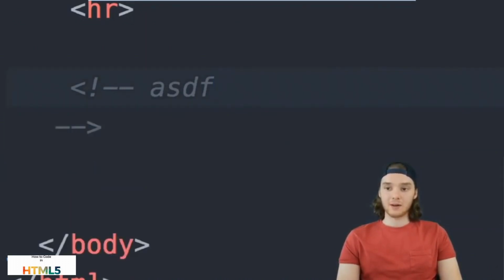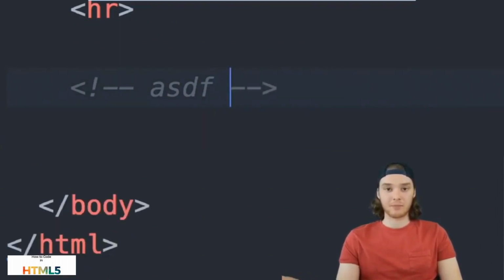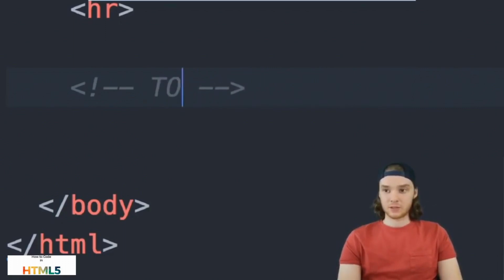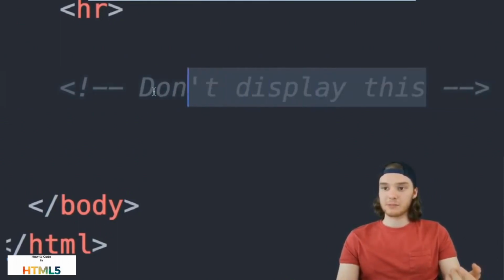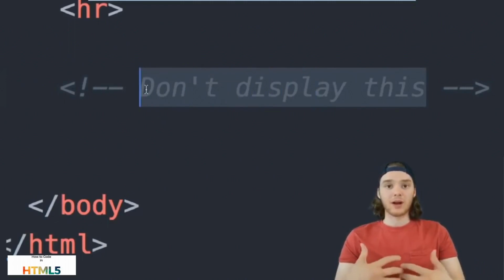Like I said, comments are basically just special pieces of text that aren't going to get rendered by the browser. Generally the browser's not going to look at them. They're just going to ignore them. In here you could just put little notes. I could say "to do, I need to work on this," or I could say "don't display this." Really any comment that you want to put. It really doesn't matter. But comments can definitely be useful, and you're going to want to know how to use them.